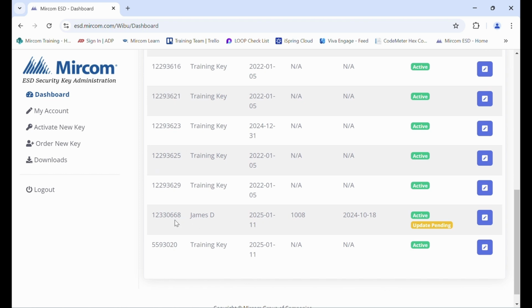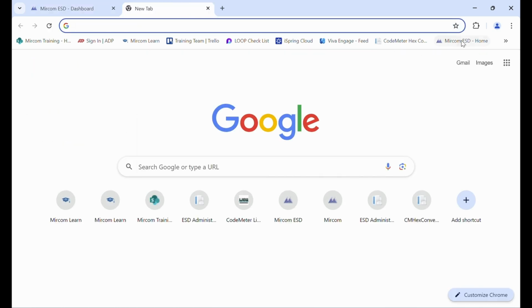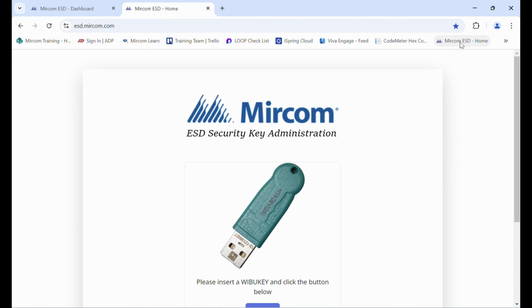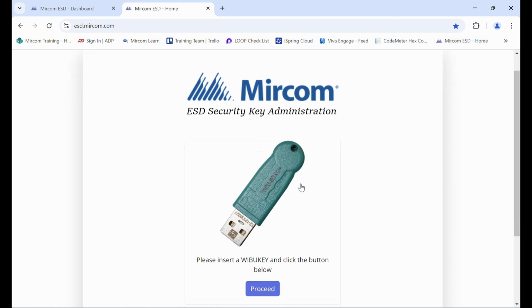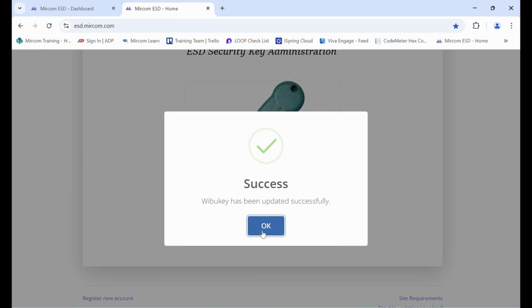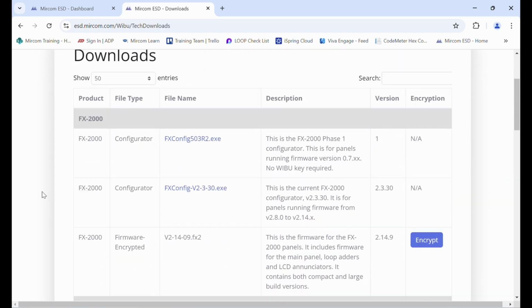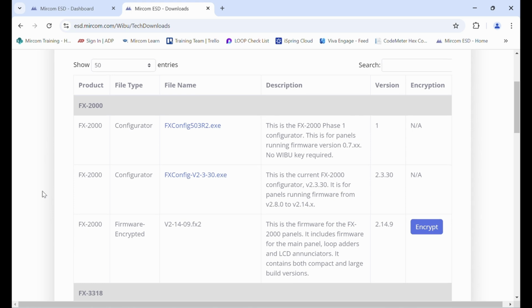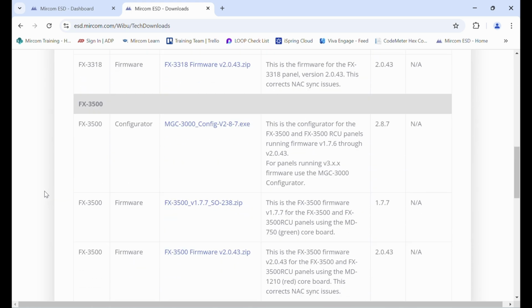Now on our administrative side, we have made sure that James D's key has been flagged for update. Now we can make contact with James and notify him that his key has now been flagged for update. James could then go to the ESD website, ensure that his WIBU key is plugged in, select Proceed. Because he is not a master, he will only have the download. He will select Download, and his key will automatically be updated. He will then be on the ESD website where he'll have access to download various software configurators or firmwares.